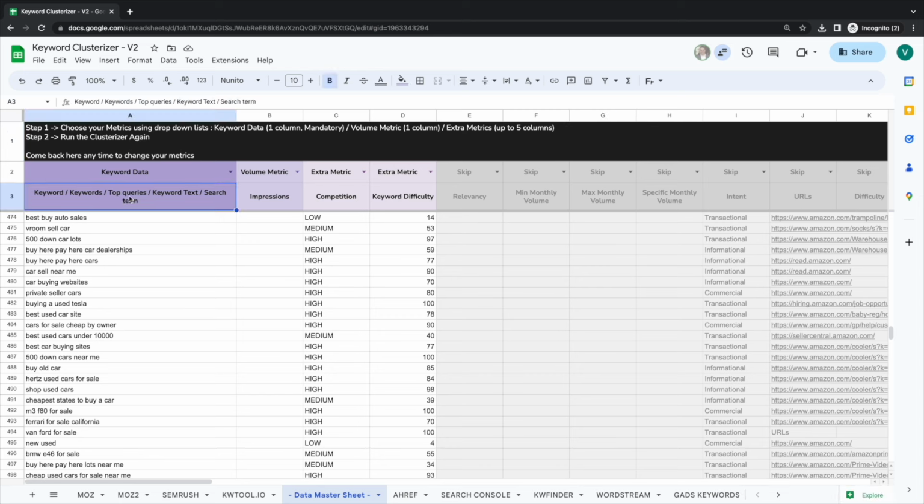First, we have to identify our keyword data, which is mandatory to cluster keywords. This column contains the keywords or search terms that you have selected for analysis. It serves as the primary input for the clusterizer.